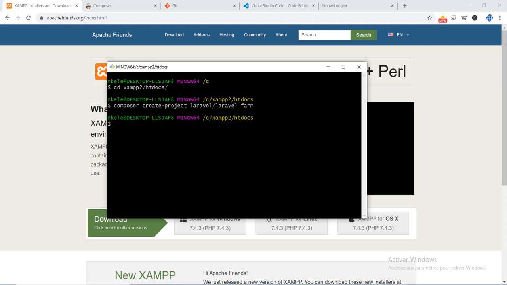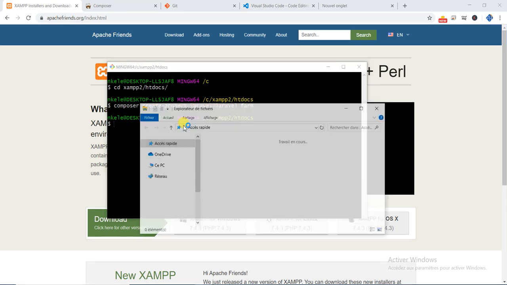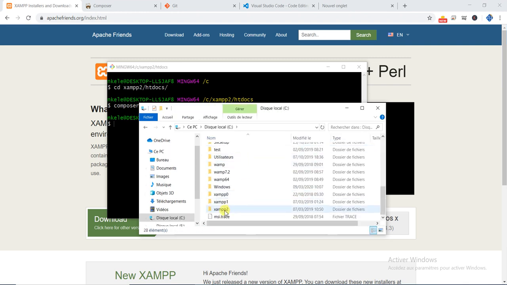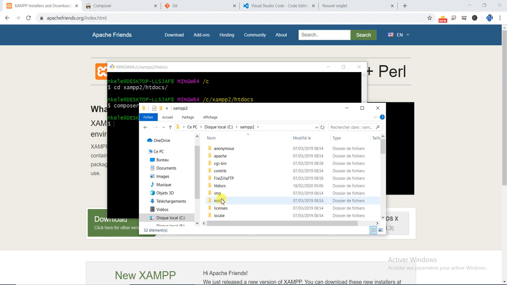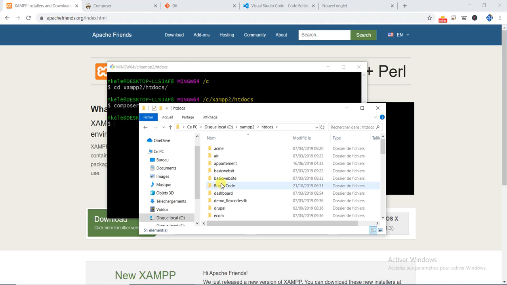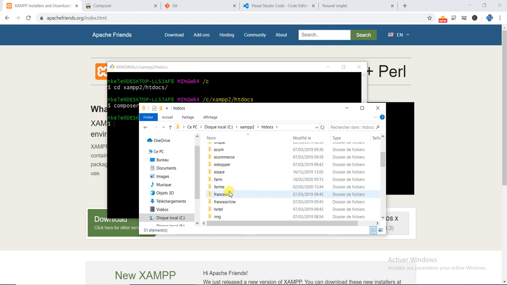After installing your Laravel project, you come to the PC and open your system disk. You open xampp2, in my case. You open the XAMPP folder where you have installed your Laravel project, and you open htdocs to see if the theme project is really created inside your htdocs folder. You're going to see that we have the theme project here, and that means we have succeeded in installing our Laravel project.